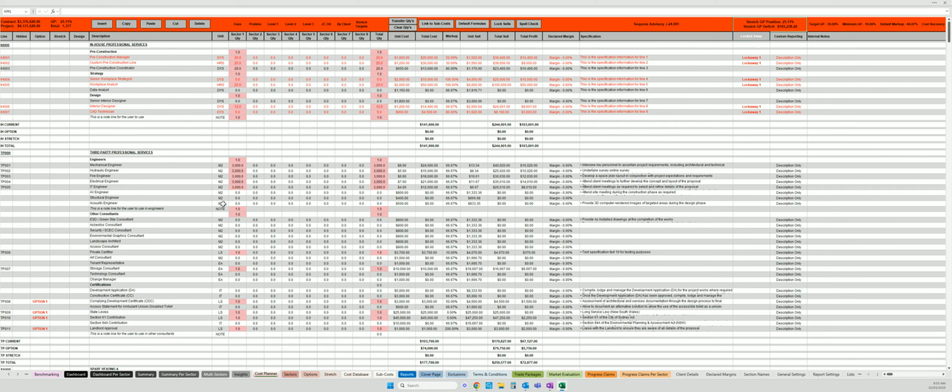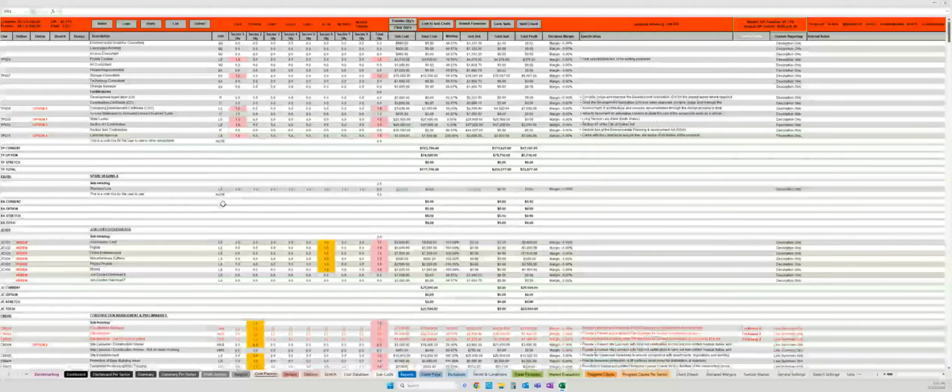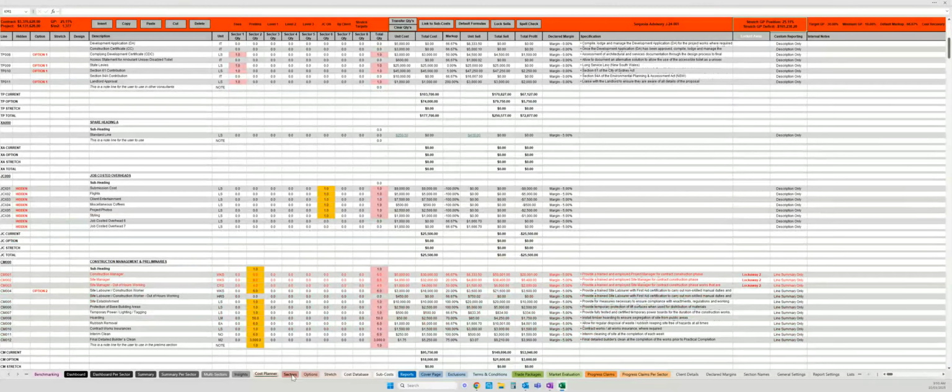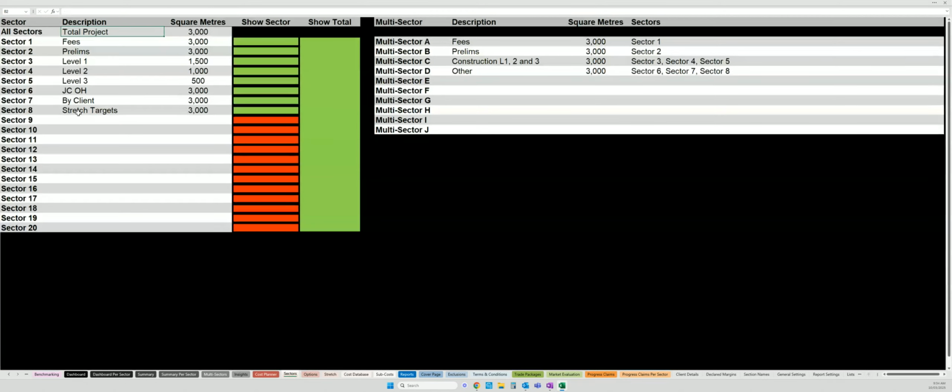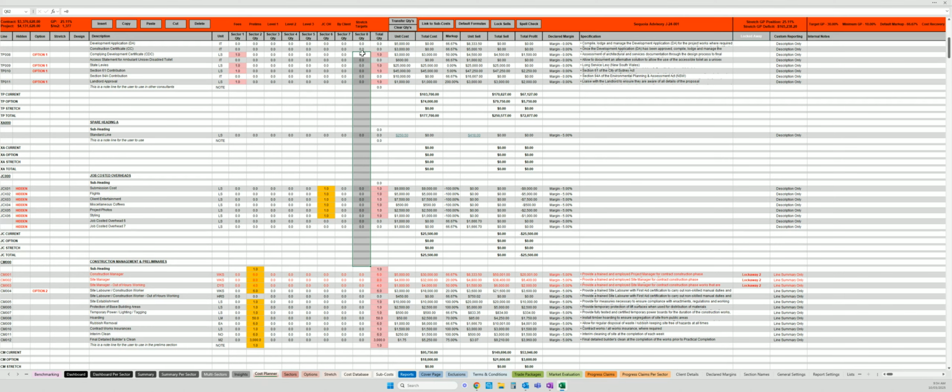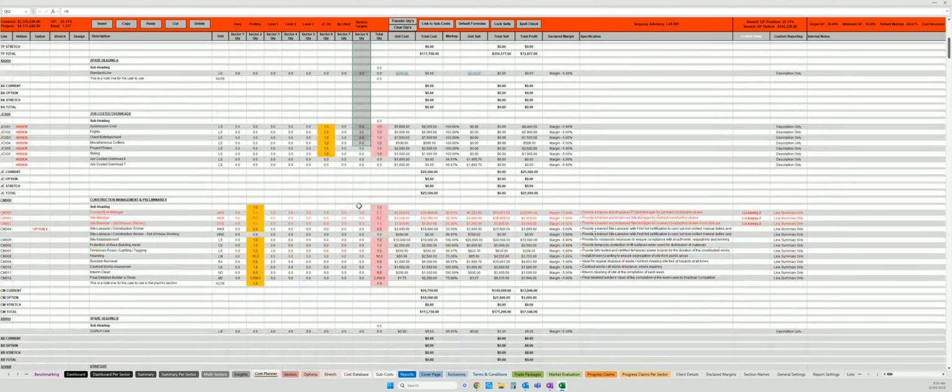So what I've done in this template example, firstly, is just to keep the numbers clean, I've isolated all of my stretch targets into their own sector. I've created a sector called stretch targets, and I've put all my targets in an individual sector. You don't need to do that. You can put stretch targets within a sector, but in this example, I've created a sector for stretch targets.